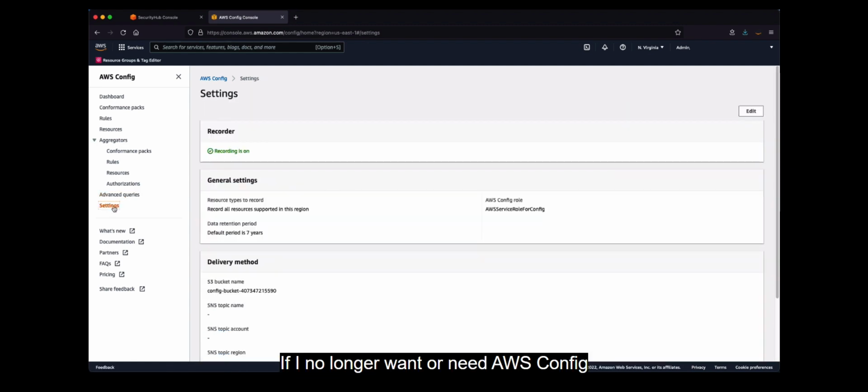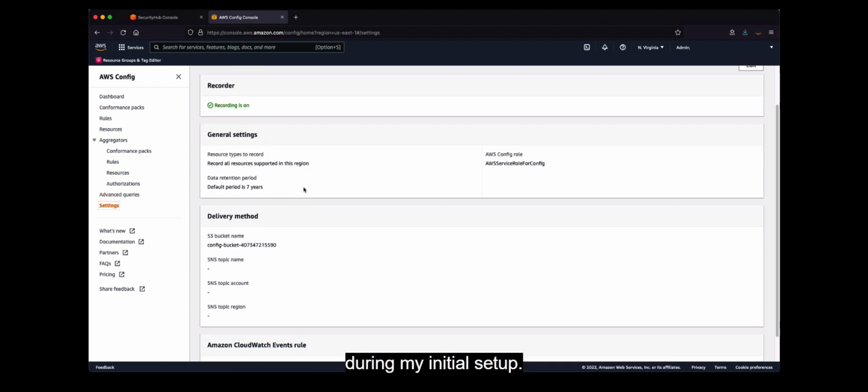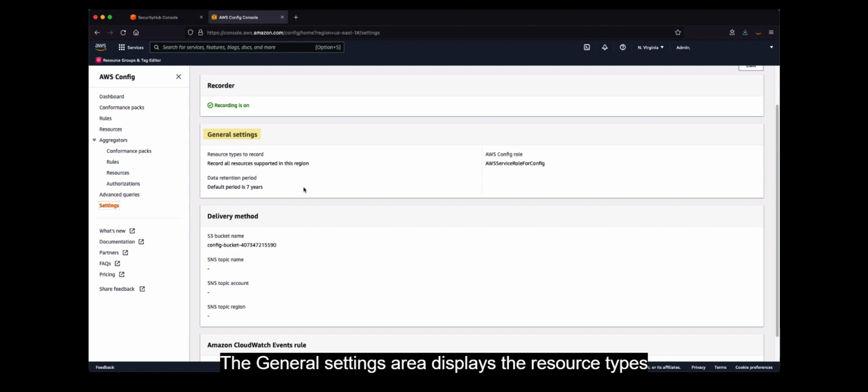If I no longer want or need AWS config to record my configurations, the Settings section is where I need to go. This is where I can view the settings I created during my initial setup. The General Settings area displays the resource types to record and the AWS config role that was created. The Delivery Method section shows the name of the S3 bucket that was created for AWS config. Now that I've reviewed the details of AWS config, let's go back and explore Security Hub.